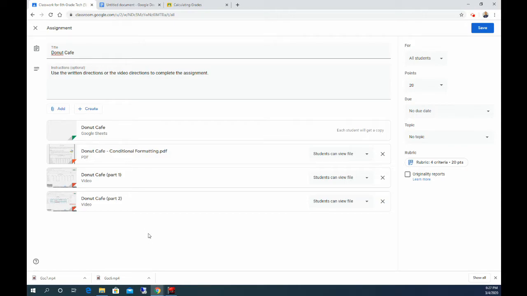This is an assignment that I created for my sixth graders. So you can see that I was able to attach a Google Sheet. I also have a PDF with written directions, and then I have 2 video directions for them to follow.